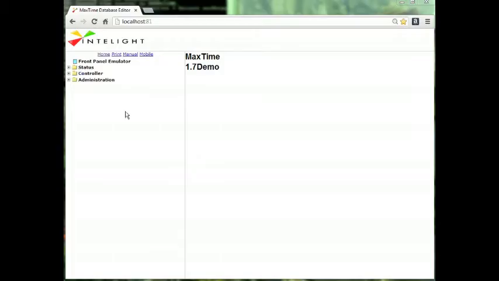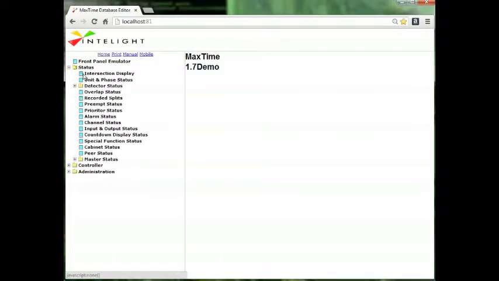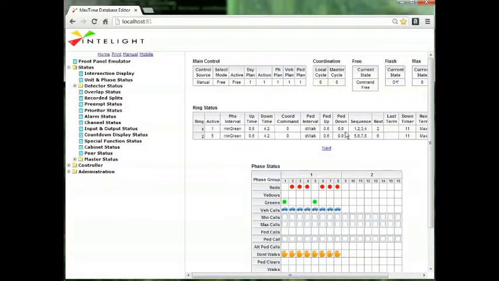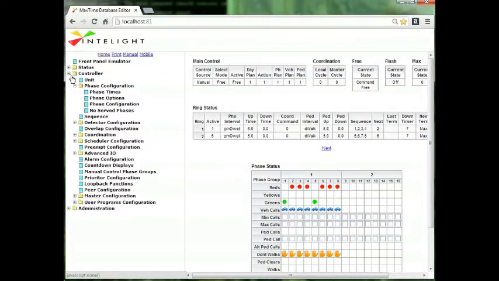I'm going to start this tutorial by going in and looking at this controller. So I start up MaxTime. I'm running an 8-phase quad. I'm running free, so I've got just a basic default 8-phase quad going.